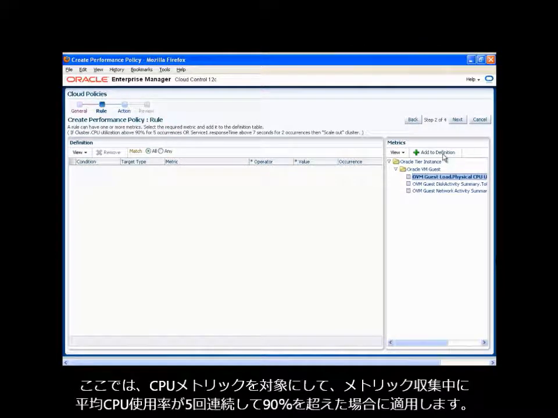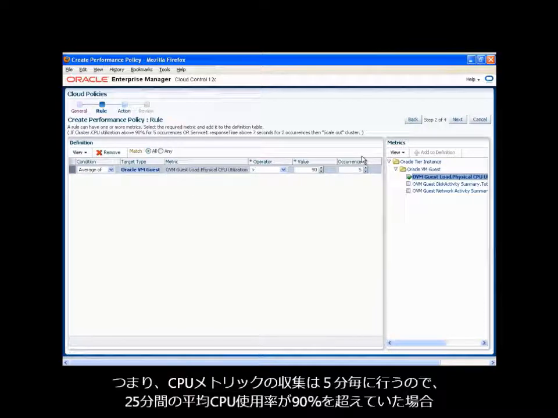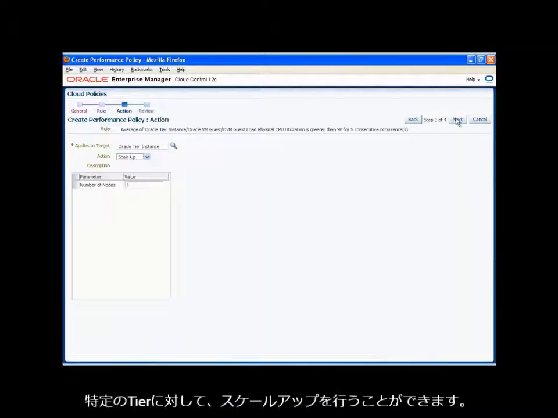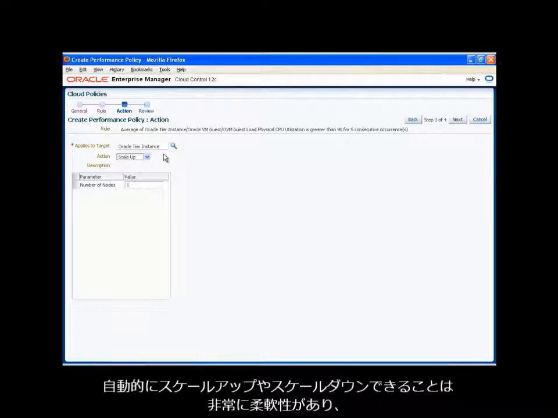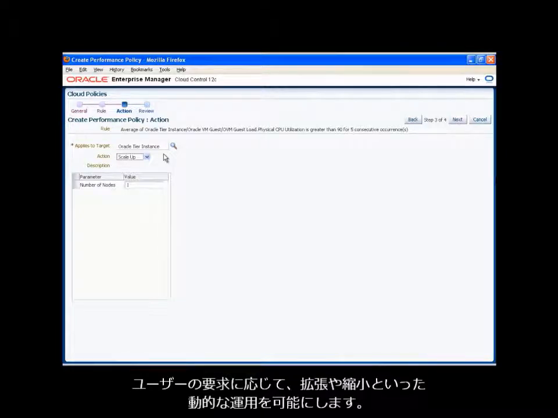So here we're going to use the CPU metric, and what this policy says is if average CPU utilization is greater than 90% for 5 occurrences of the metric collection. Let's say a collection happens every 5 minutes, then for 25 minutes, if the CPU utilization of a guest within a cluster is more than 90%, then we can choose to take an action like scale up the tier within the assembly. So automatic scale up and scale down allows for a very elastic dynamic deployment which can grow and shrink as per user's requirement.